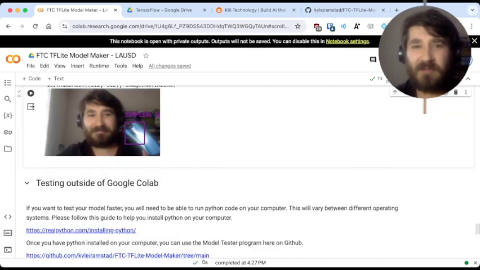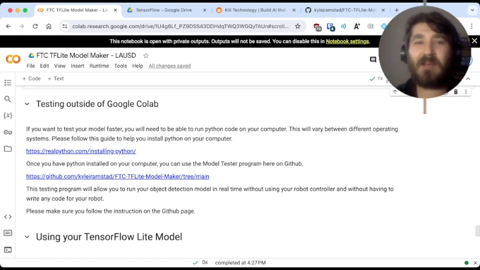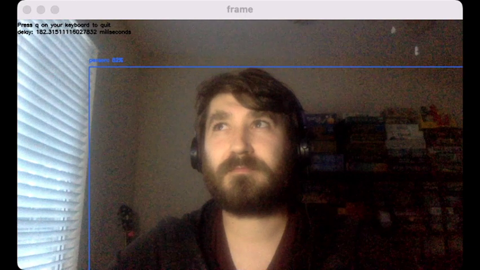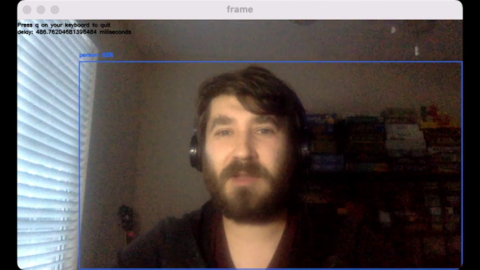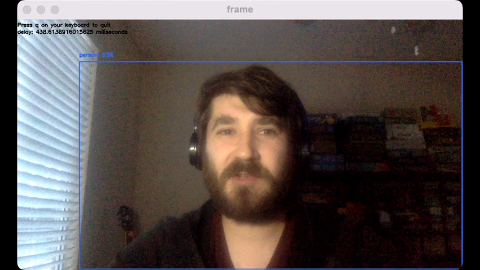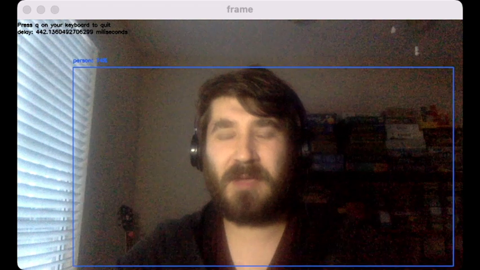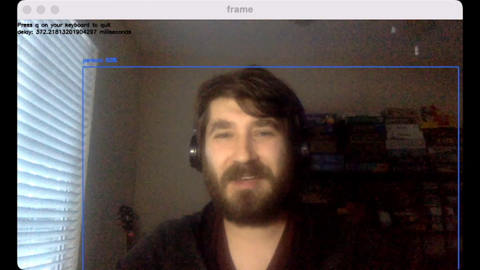Finally, there's one other way to test your object detection model, and that is testing it outside of Google Colab, which is going to be much more robust. So to do so, you're going to need to make sure that you have Python running on your computer, and you're going to need to download the files from the GitHub that is linked here and run the model tester program. Once you have this code downloaded, there's really just a couple steps. It's going to walk you through how to install the TensorFlow software to run on your computer. And as you can see, it will do live detection on the fly, so you can test your model much faster. Note that there will be a delay. Hopefully you have a fast enough computer that delay will be brought down to maybe 30 or 40 milliseconds. The reason for the delay in this example is that I'm also recording my screen at the same time.